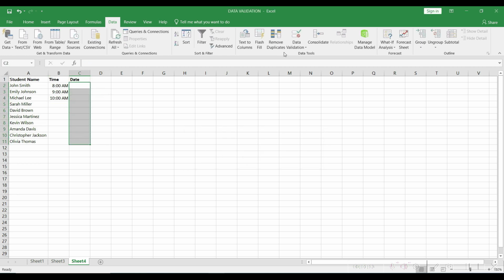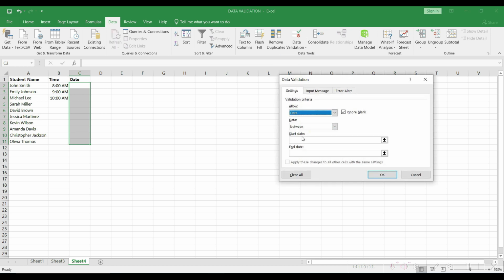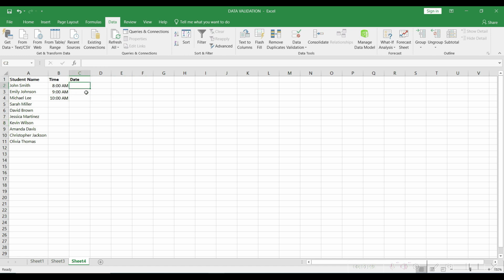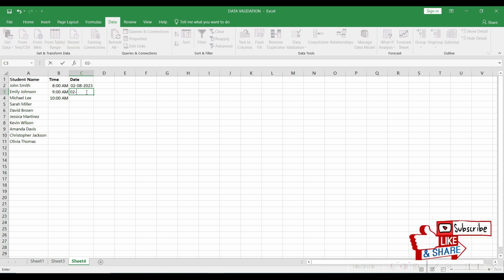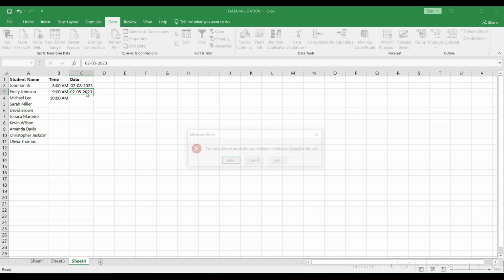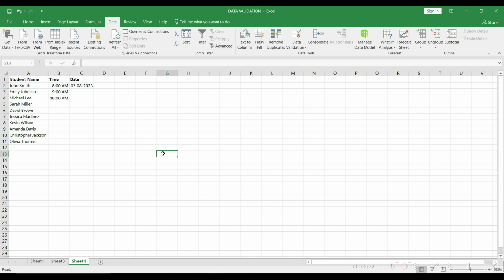So let's see data validation on date also. I am applying data validation on date from 1st of August to 30th of August 2023. When I enter a date from 1st of August to 30th of August 2023, it will not show an error. When I write any other date, it is showing an error. With the help of these date and time data validation, you can set the date and time rules also.